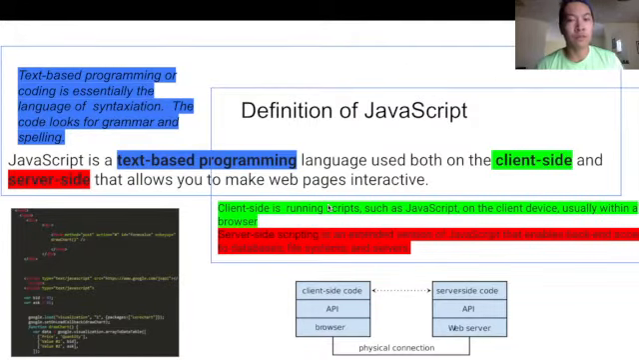What is the definition of JavaScript? JavaScript is a text-based programming language used both on the client side and server side that allows you to make web pages interactive. When I say text-based programming language, what I mean is it's basically a language of syntax. The code looks for grammar and spelling.